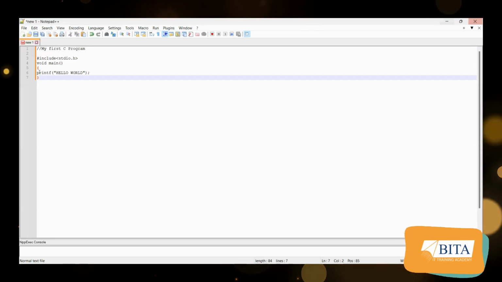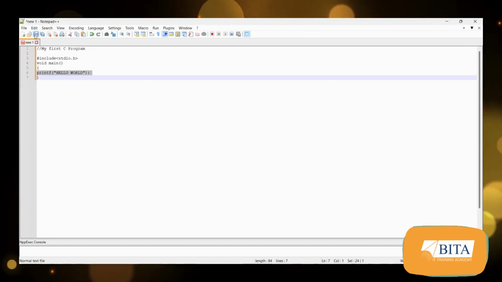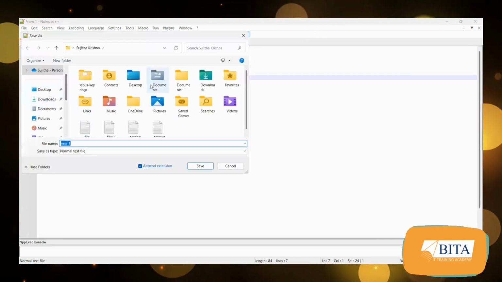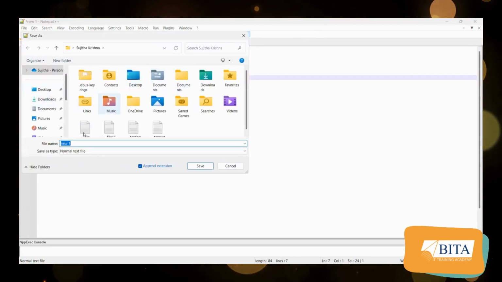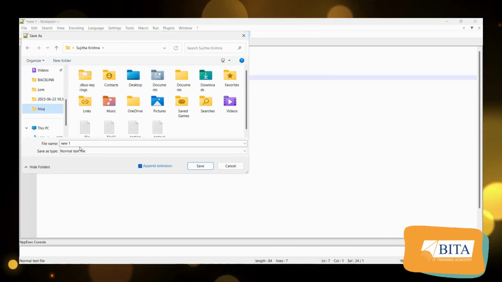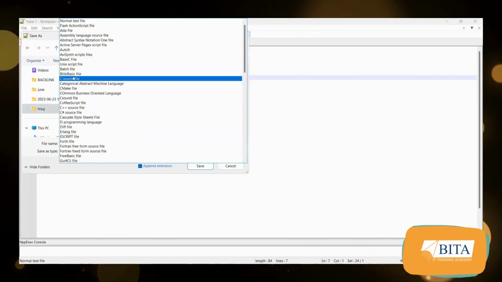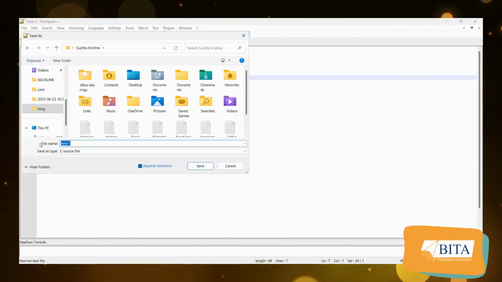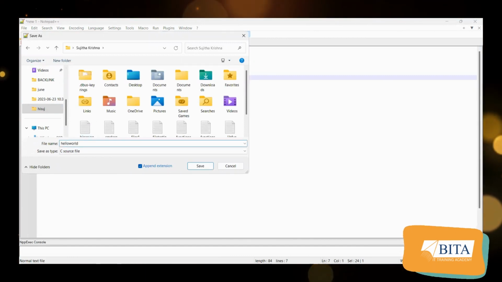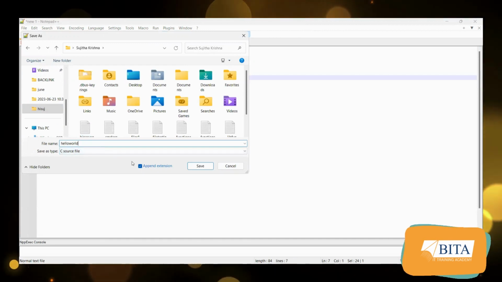Okay. Now I'm going to save. So I'm choosing the correct directory. Okay, C source file. Hello world is going to be my file name.